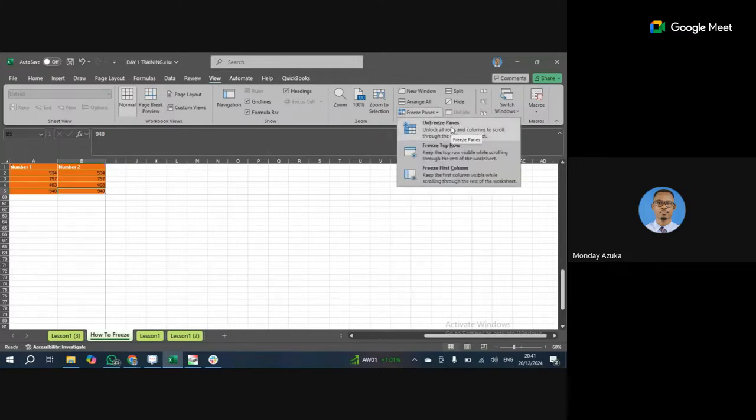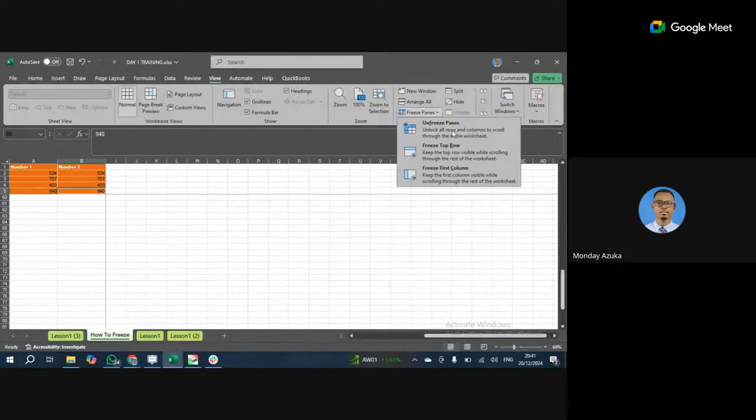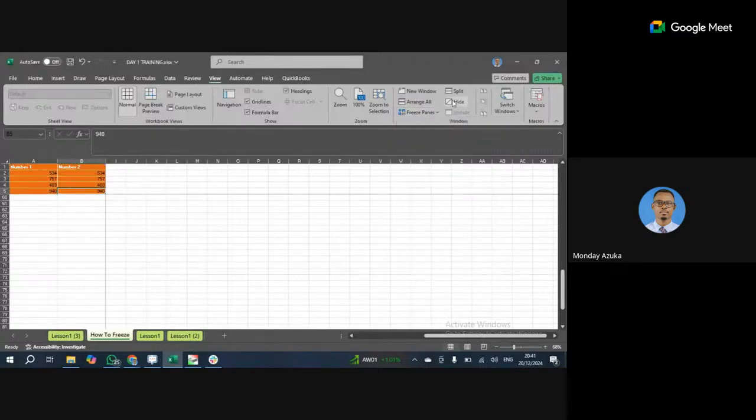So on Freeze, we have Freeze Panes, we have the top row, and we have the first column too. But ensure that you know how to use the first one. That's one of the things people normally face. So that's freeze. You can also hide a current window and bring it back by unhiding too.